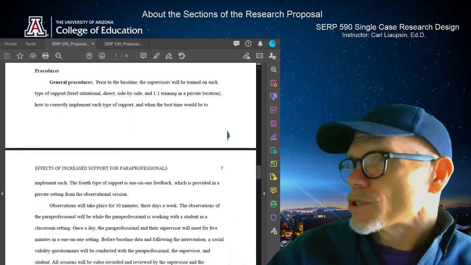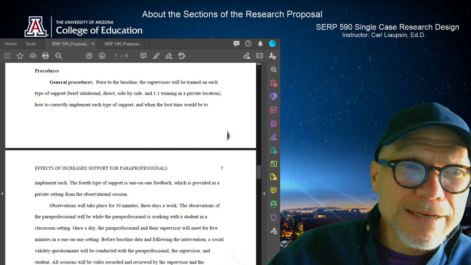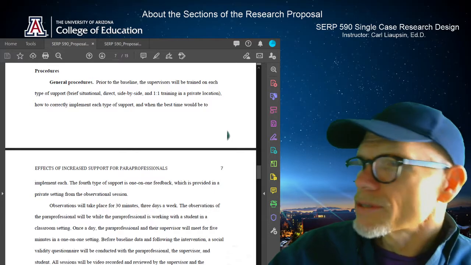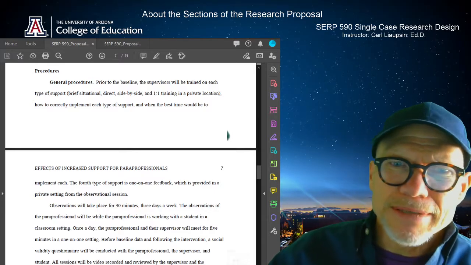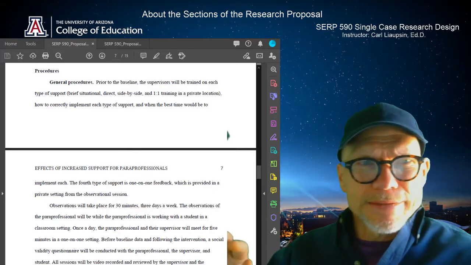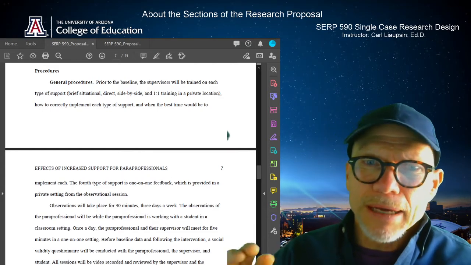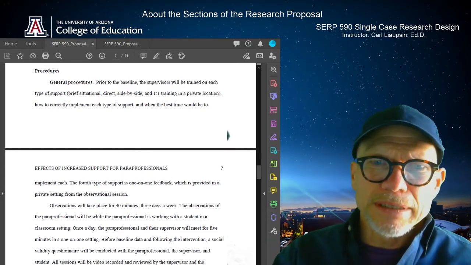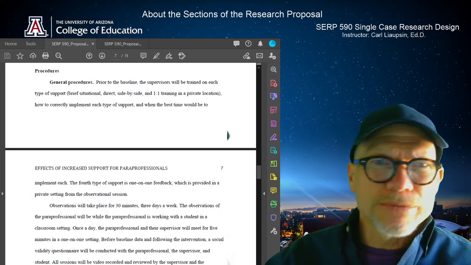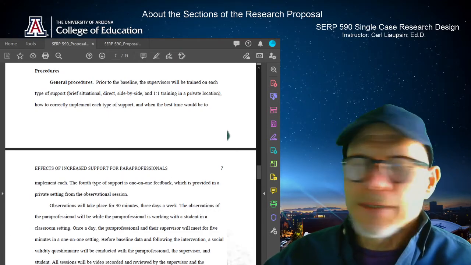The next section is procedures. I'm going to be pretty lenient on this section. It's a hard section to write. Read the examples. It's not about data collection. It's about how would somebody physically go in and do this. It takes some real technical writing skill.